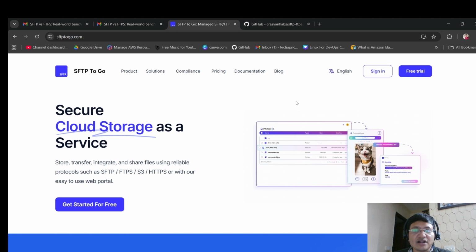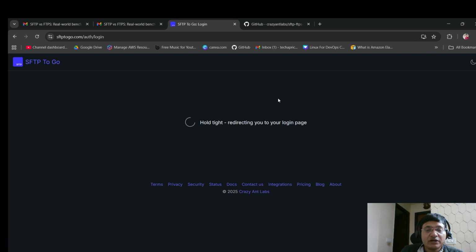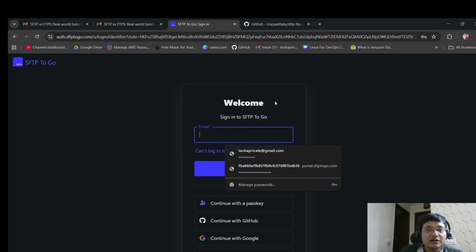To get started with this tool, you can go to their website, and you can see there's an option for a free trial as well. I'm already using their free trial version here. I've already created my account with my email ID. You can also do so using this option here. So I'll just log into the account now, and I'll show you how you can connect to one of the endpoints from an EC2 instance in my AWS account. So I'm going to log in first.